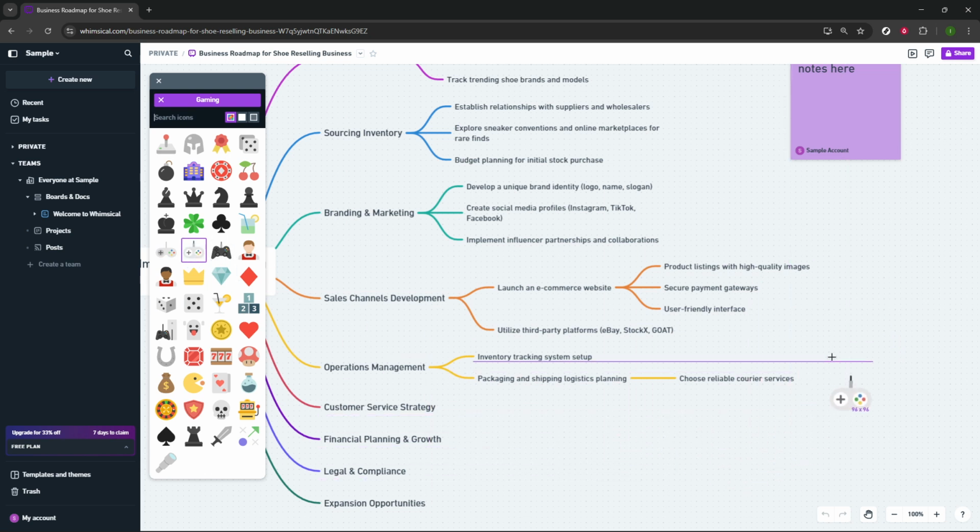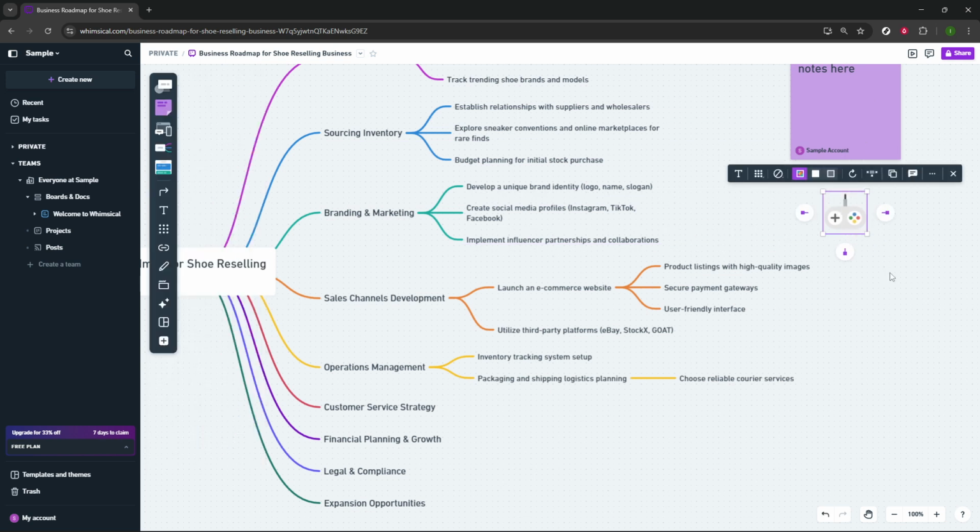Click on the icon and you'll notice it highlighted or selected. Now hover over your workspace, the area where you create your visual content or mind maps. Click on the exact spot where you want the icon to appear. This step is both exciting and crucial because the right placement can enhance the visual structure and clarity of your presentation. And there you have it.